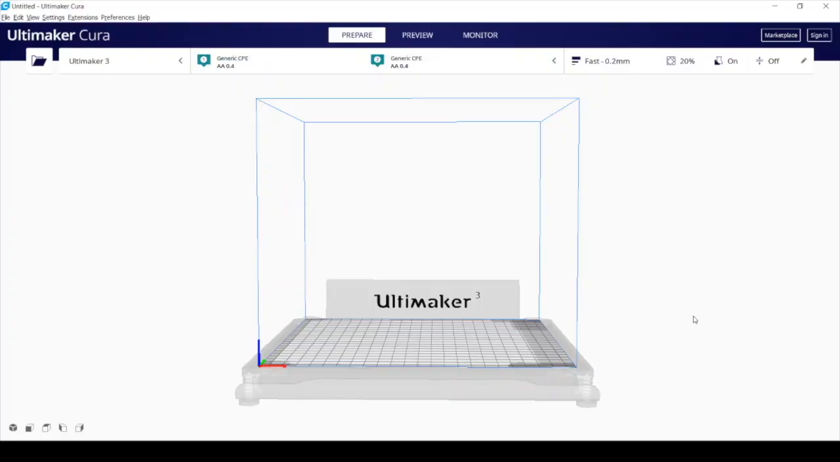Hi there, my name is Rick and I am a digital fabrication specialist here at BeAM, and today I'm going to be walking you through how to input the Cura settings you're going to need to start 3D printing.